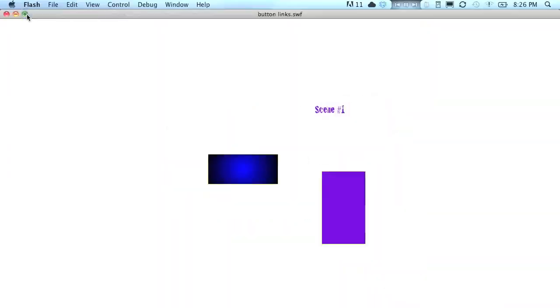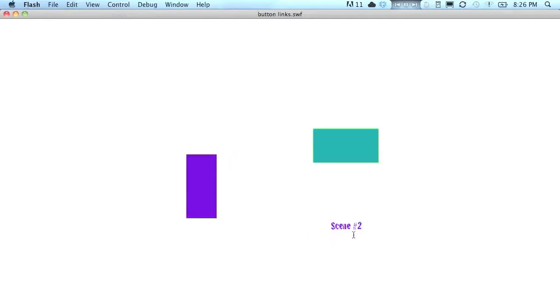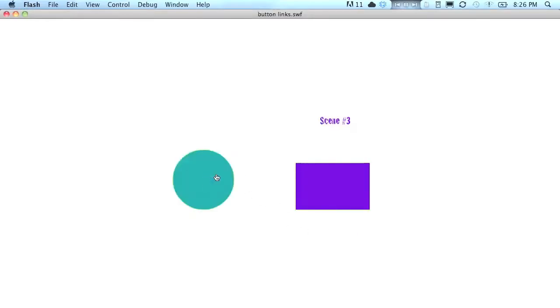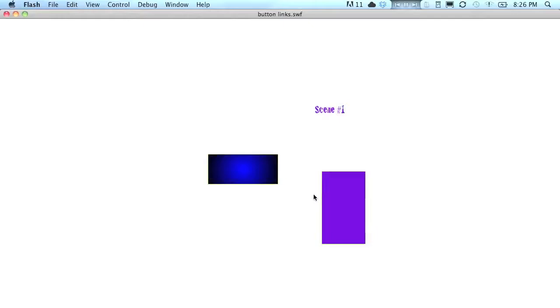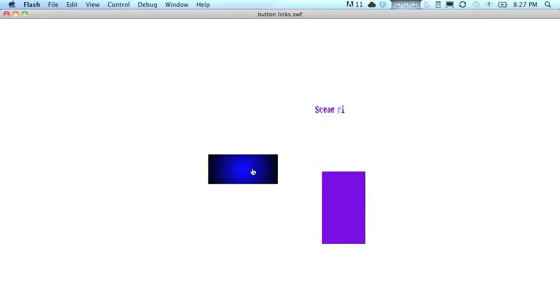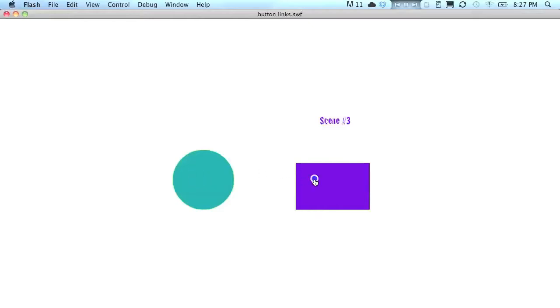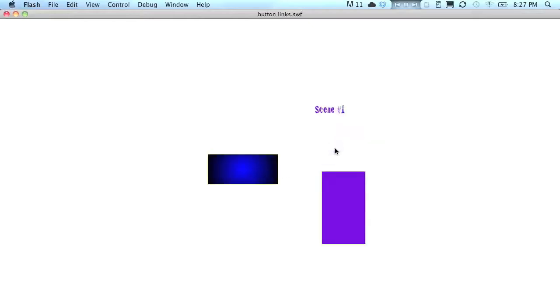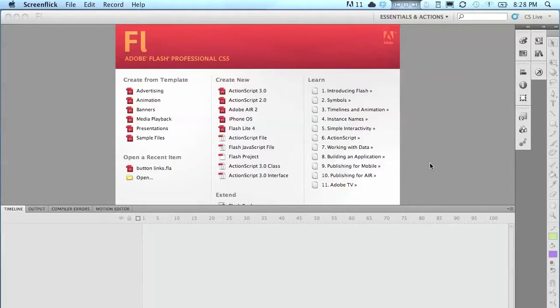Okay, today what we're going to be doing is we're going to be taking an Adobe Flash project and we're going to create 3 scenes and then link to those scenes. So it's very, very, very simple. As you can see here, I can go from scene 1 to scene 3 or scene 2 and vice versa. It's going to be pretty easy to do, so let's get started.